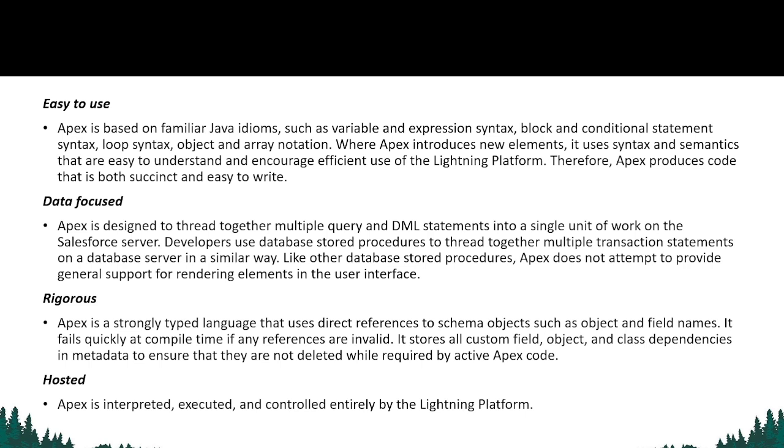Then it is easy to use. Why is it easy to use? Because it is supporting all the object oriented features, and it is using the looping statements just like Java. All the Java syntaxes are similar to the Apex syntaxes. The variable declaration, the expression syntax, the different block and conditional statements, the loop statements, the array creation, deletion, all these things are very much similar to the Java programming language.